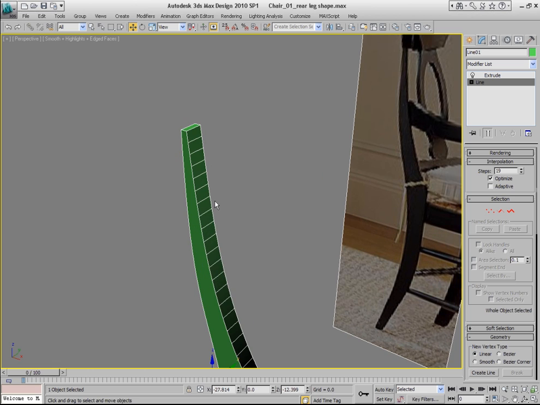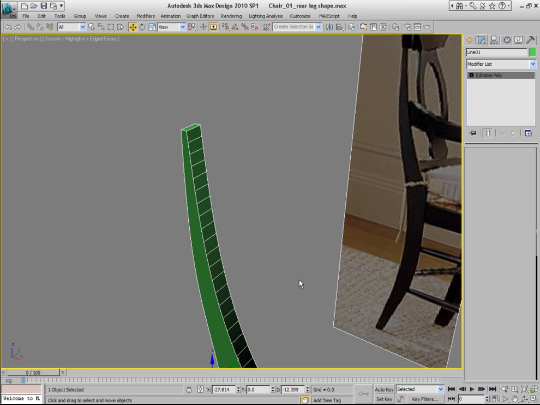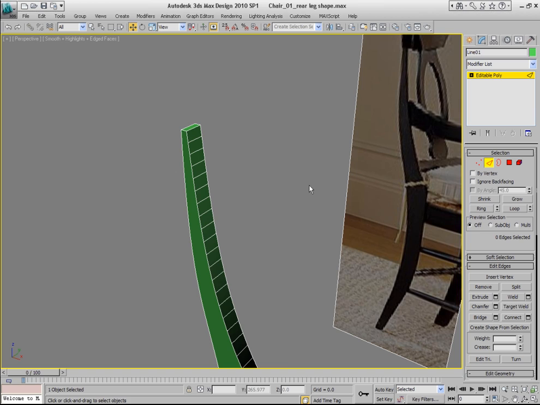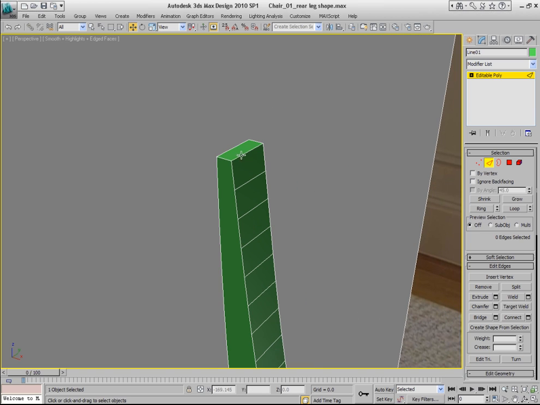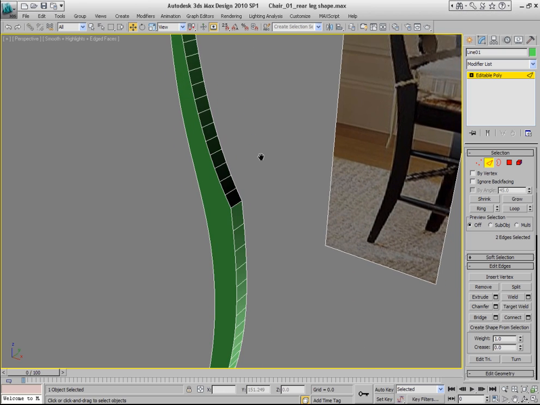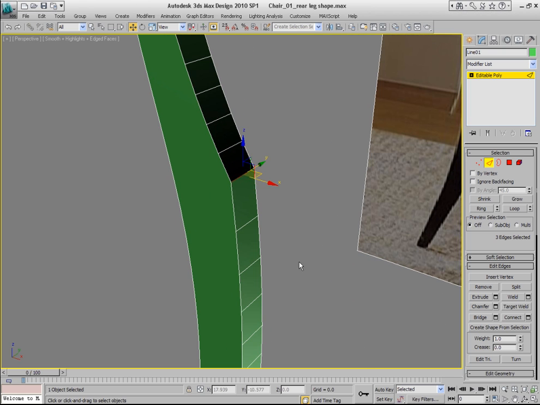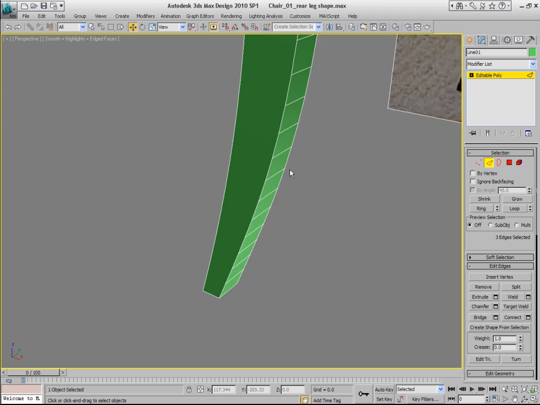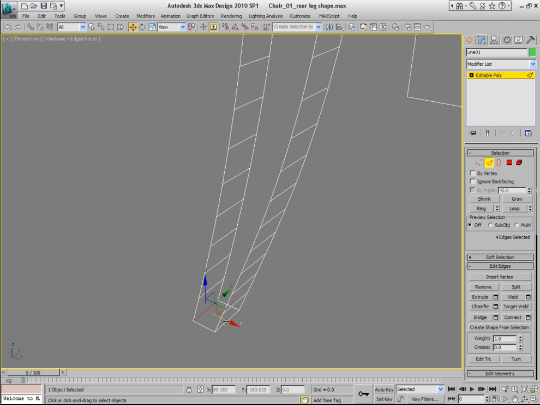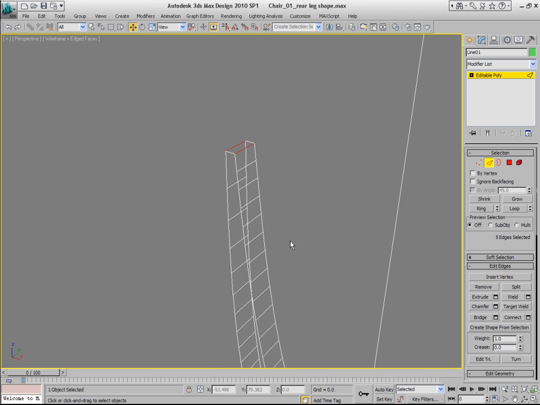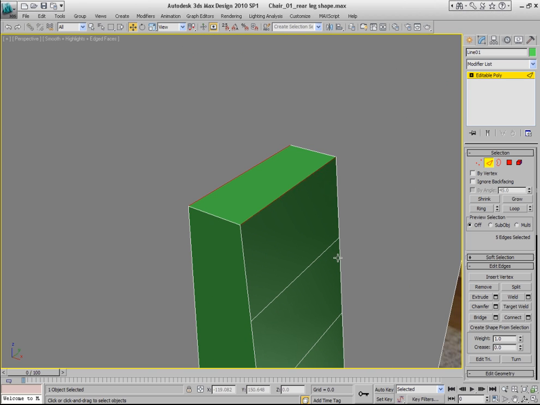So let's go ahead and convert it into editable poly, then go to edge subobject mode and select the top edges here at the top of the object, this one edge in the middle, and two more edges here at the bottom. Now just zoom in closer to some of these edges and use the chamfer tool. Just click the settings button next to it.